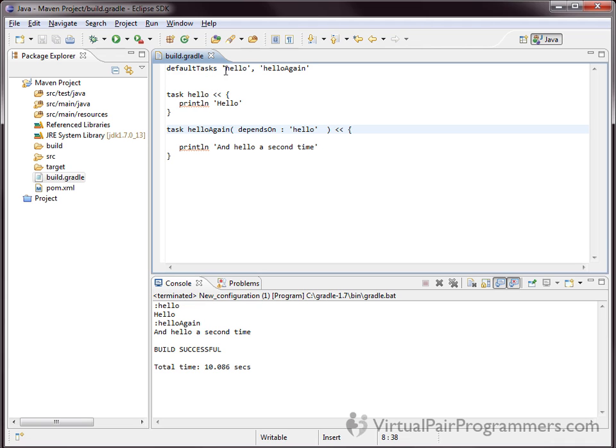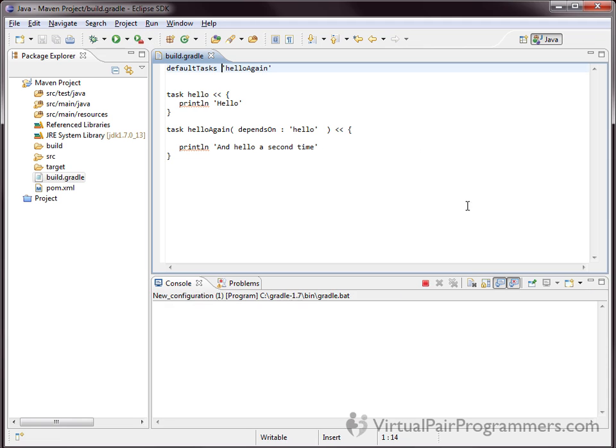But if I specify in my default tasks that the only one I want to run is the hello again task, then Gradle's going to be clever enough to know that it needs to automatically run this task first. So actually exactly the same way that we work with Ant targets. Let's see if that works. And you can see there that it does.